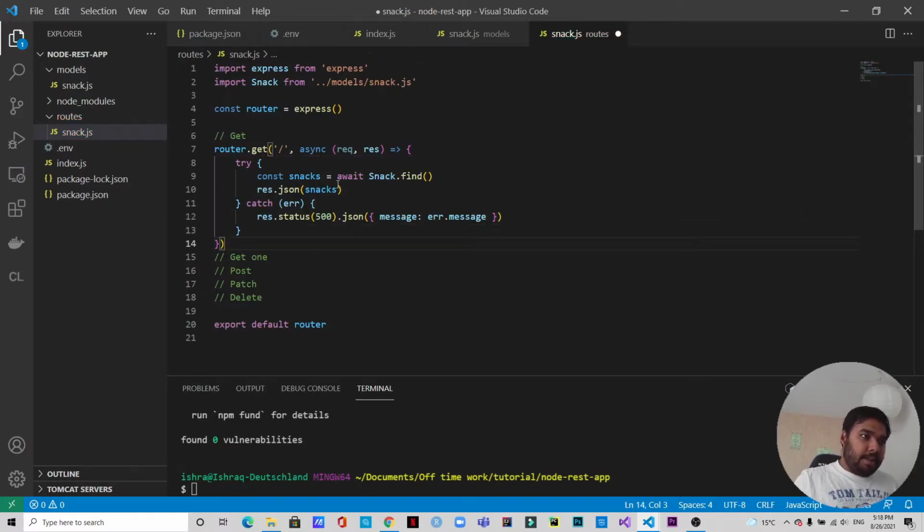All right. So by this, we will be having all the text that we have in our database, and if we don't have anything, then we will have an error message. Or if we face any other sort of errors, then we will be getting an error message. So by this, we will be having all the snacks.